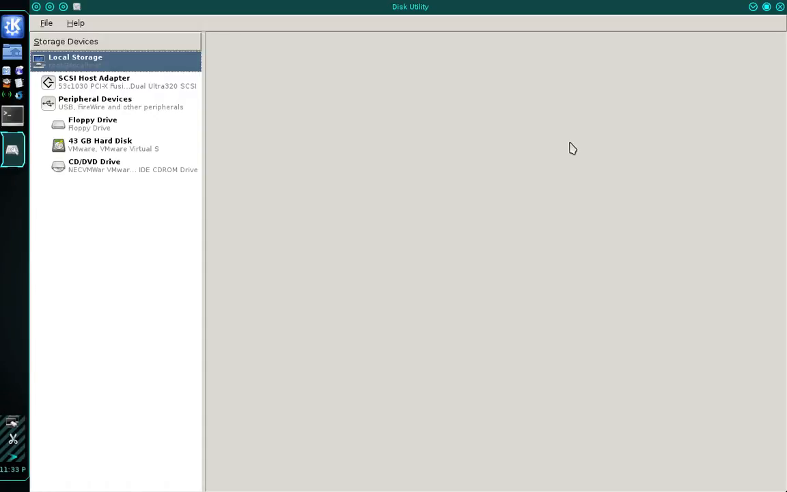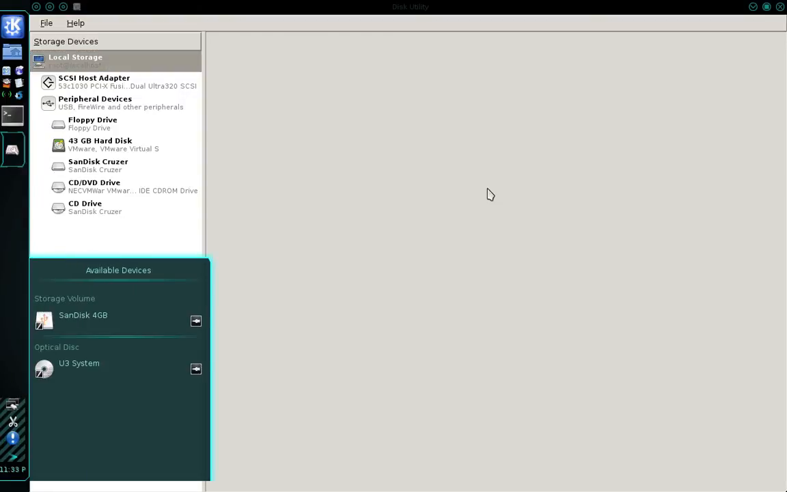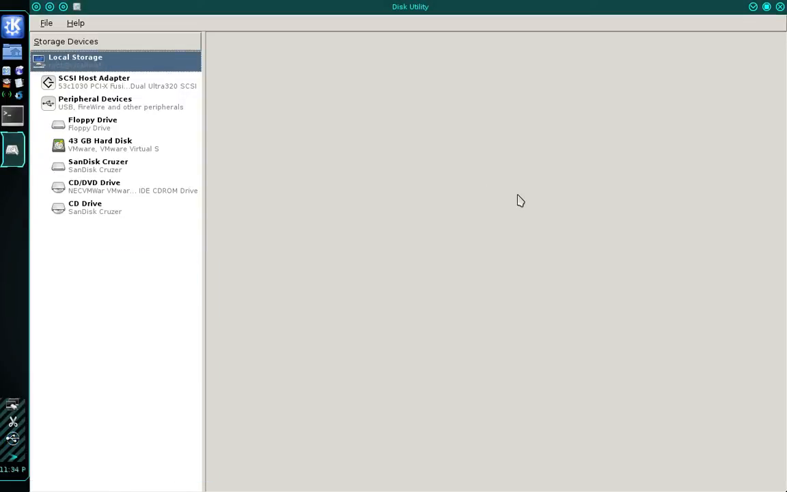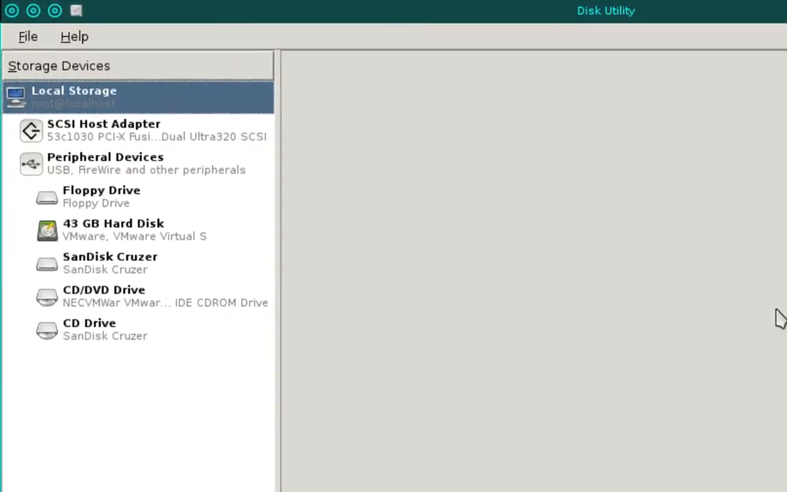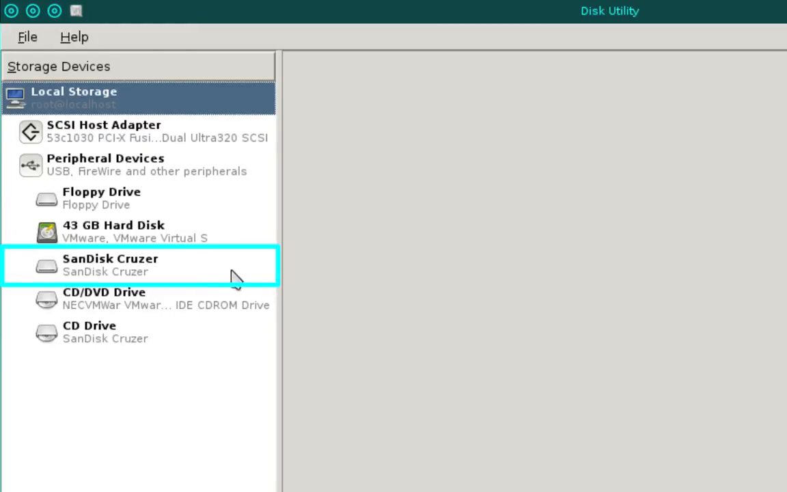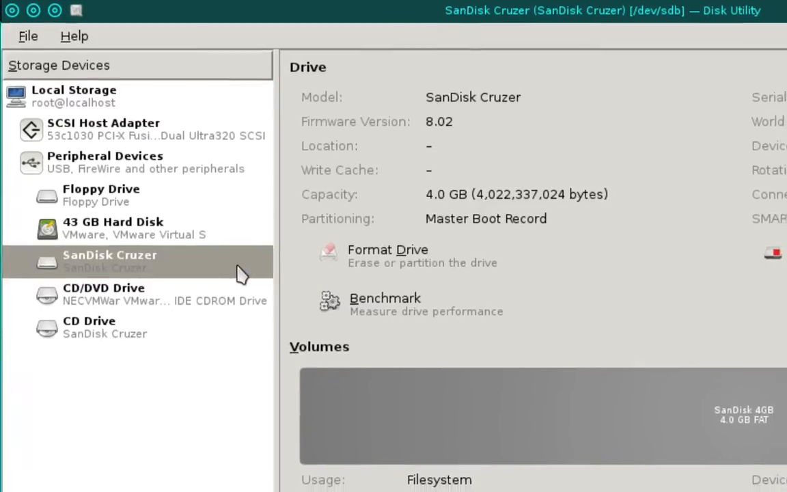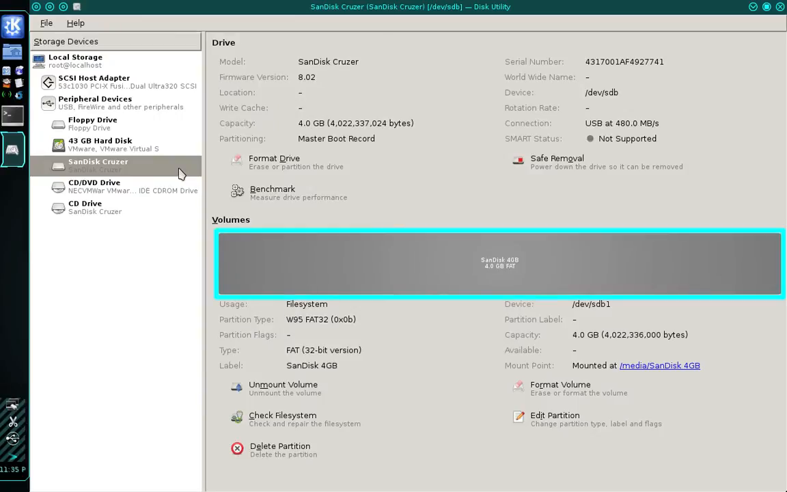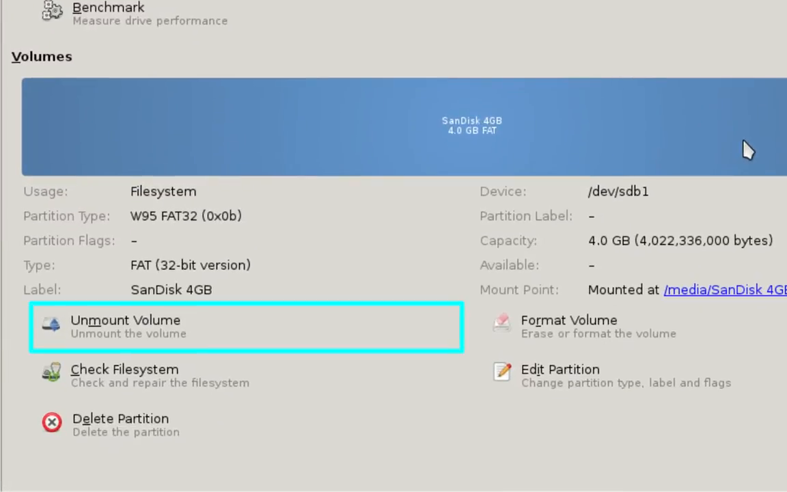Now what you need to do is connect the USB drive that you'd like to format. Now that you've connected your USB drive, refer to the left pane and select your drive. Now what you need to do is select the volume, which is this long rounded rectangle. And then you're going to click Unmount Volume.